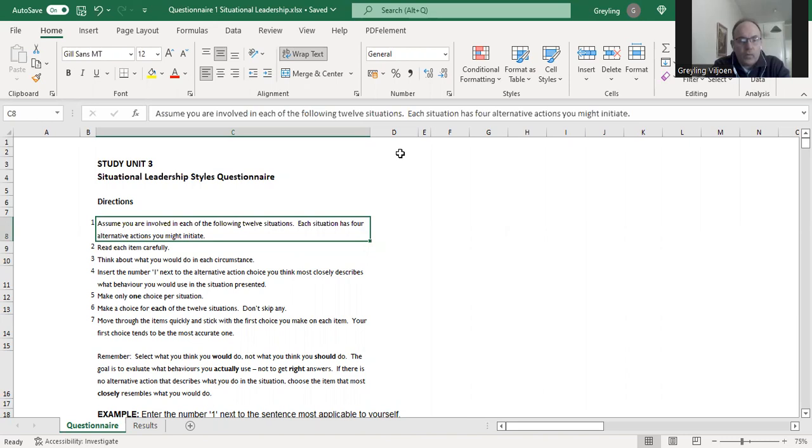Move through the items quickly and stick with the first choice you make on each item. Your first choice tends to be the most accurate one. Remember, select what you think you would do, not what you should do. The goal is to evaluate what behaviors you actually use, not to get right answers. If there is no alternative action that describes what you would do in the situation, choose the item that most closely resembles what you would do.